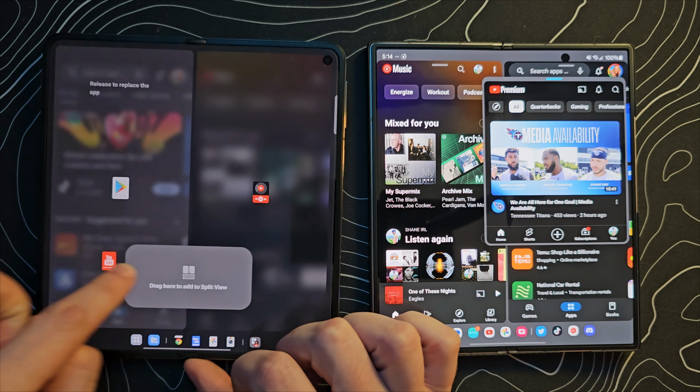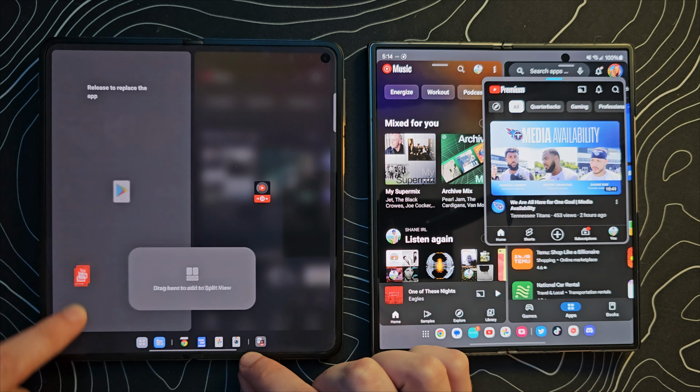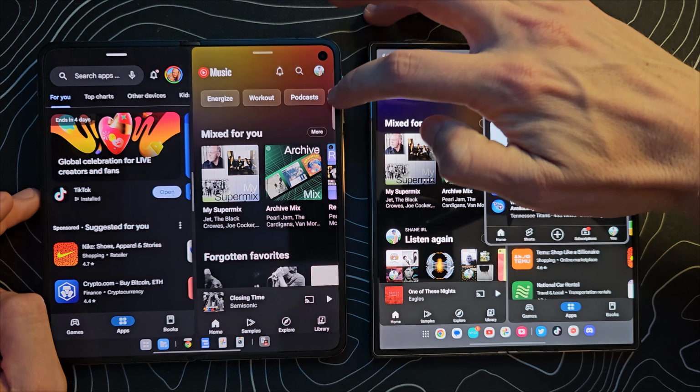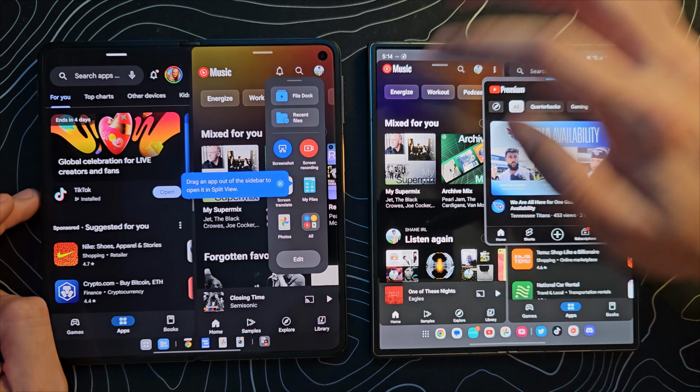floating window, but I don't believe there's any way to actually do that from that view. You would need to use the little sidebar that you can enable in the settings. I believe it's enabled by default.